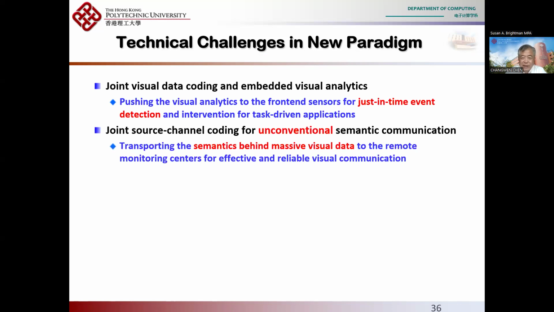For the second part, I'll talk about joint source-channel coding for very unconventional semantic communication, and this semantic communication is based on visual data. And semantic communication will have much more effective encoding than the conventional ones, okay?